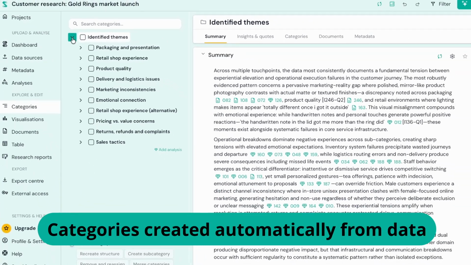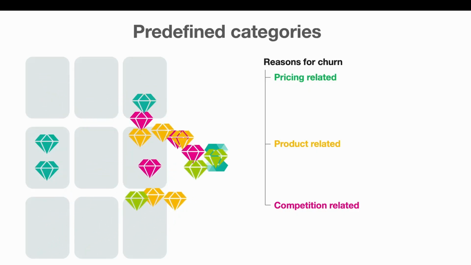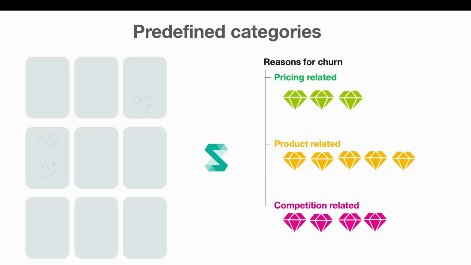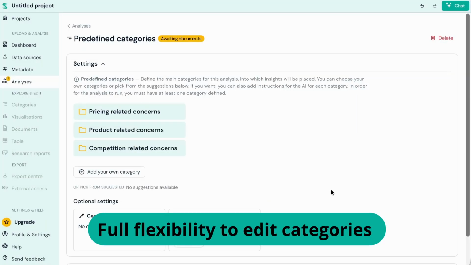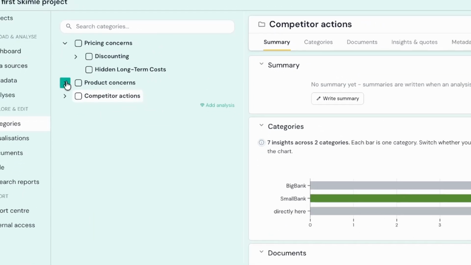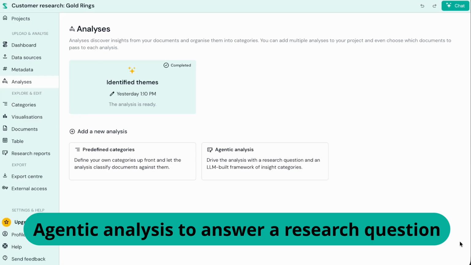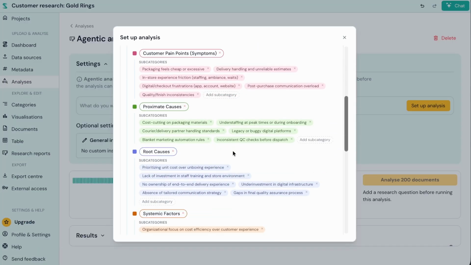Second, predefined categories, where you bring your own framework to structure the data. Simply define the categories you are interested in, and Skimle will automatically create subcategories and group all insights relevant under them. Third is agentic research, which starts from a research question to structure the data around it.